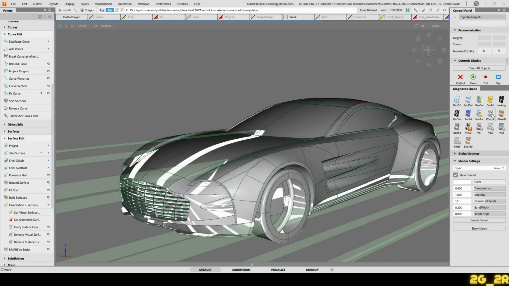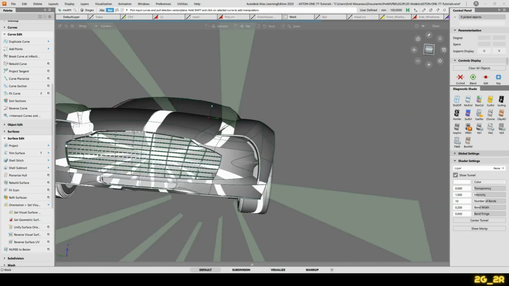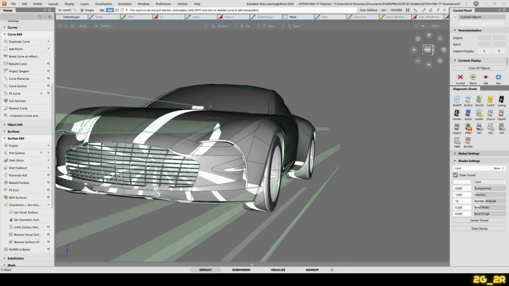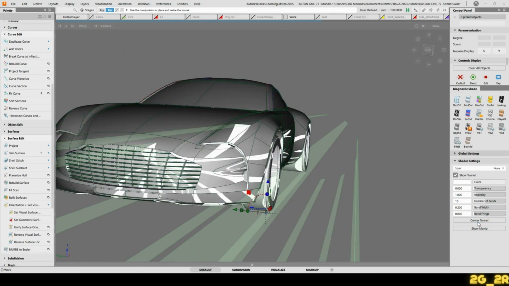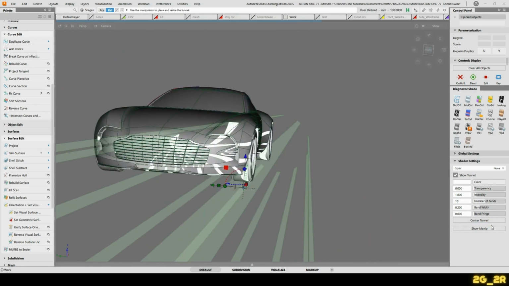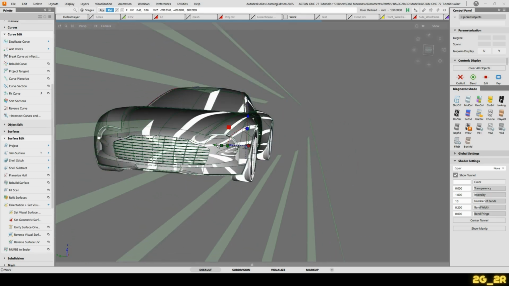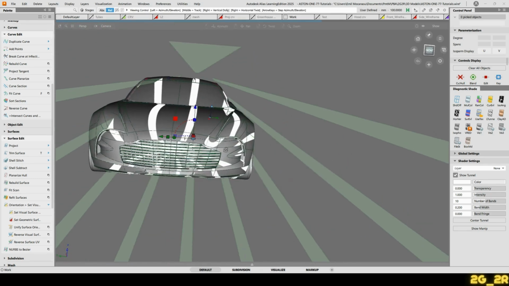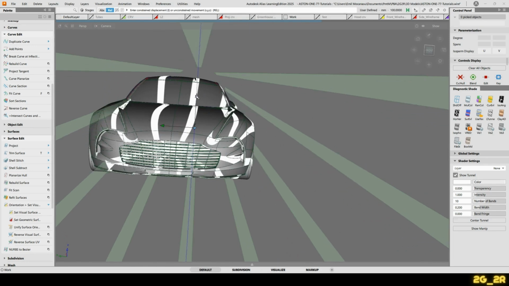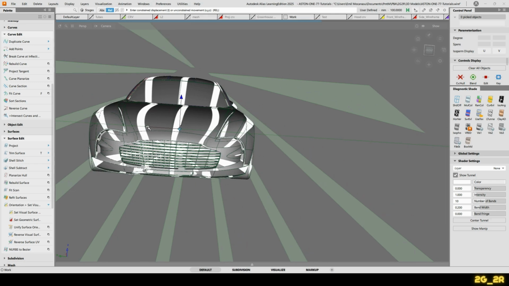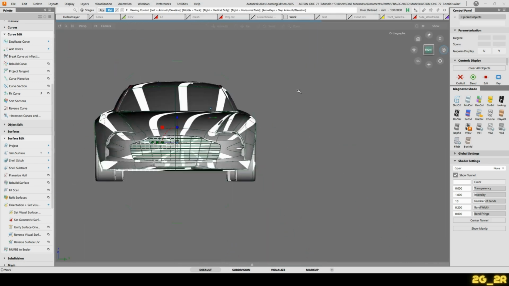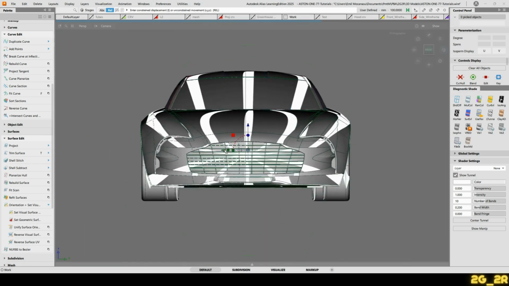The next one is the light tunnel. So this one can be set up so your light tunnel goes up or down. You can use the manipulators on it, pull the car into the light tunnel, and this helps with evaluating your model easier.